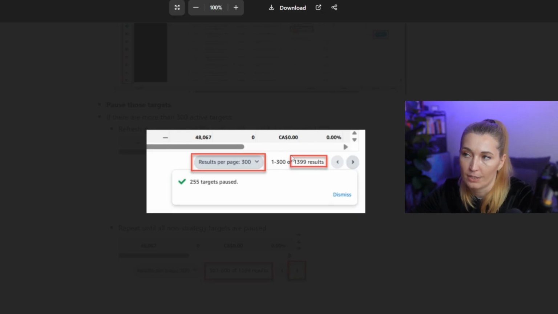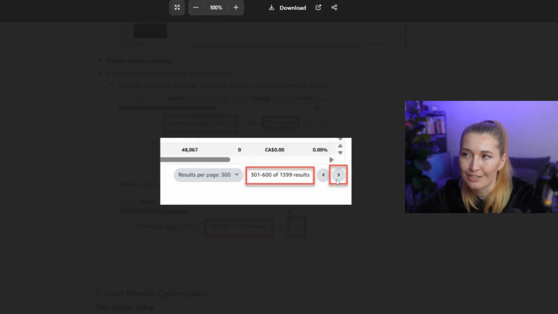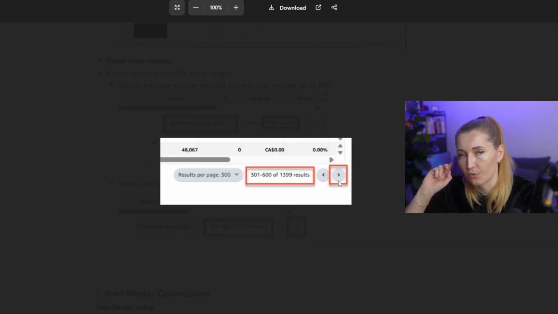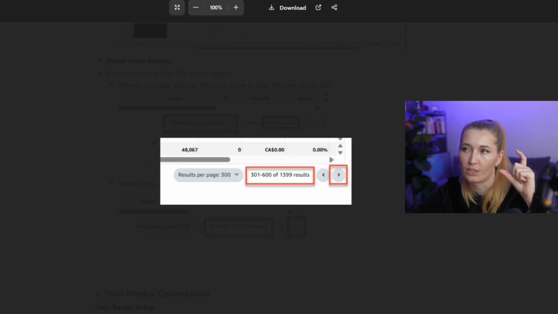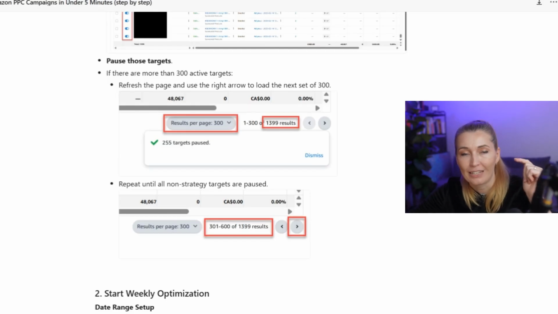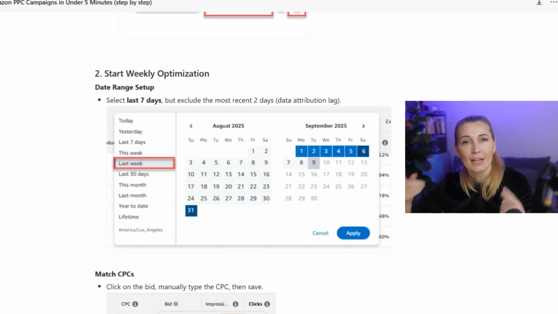Here, as you can see, I also highlighted that if you have more than 300 targets, ensure that you use these arrows, specifically the right arrow, to move to the next page of 300 targets, and then repeat the exact same process of pausing. Next, we're going to do some bid optimization.